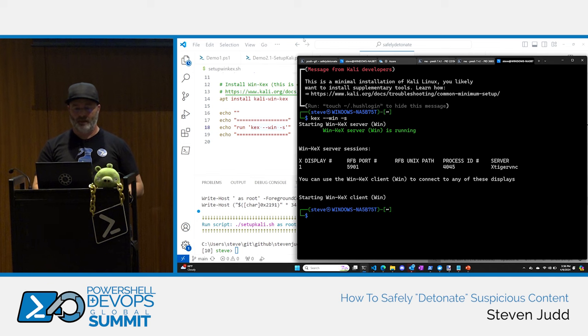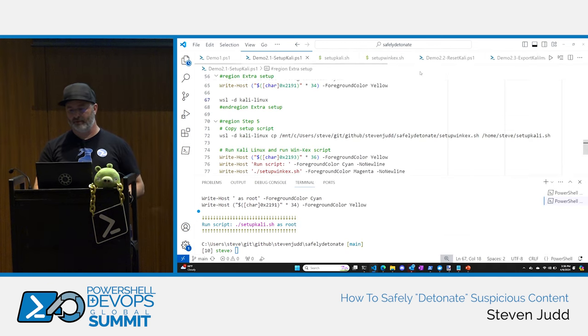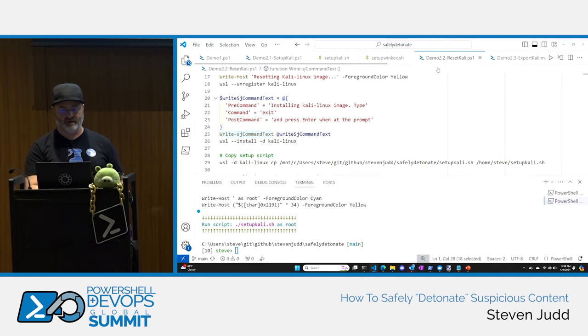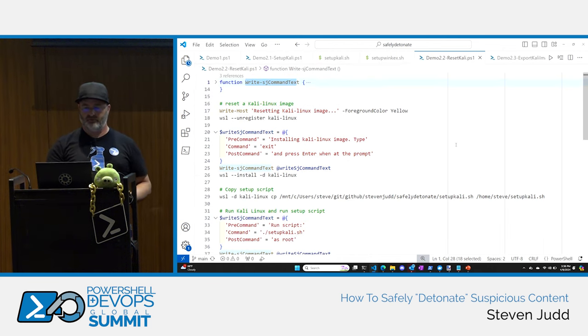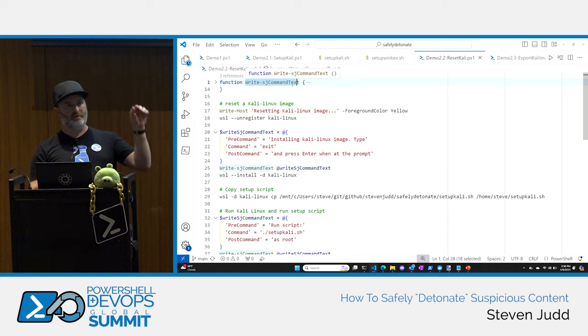Okay, more code before I get away from this, because I wanted to show you this. I'm going to close this because we don't care about that. This is how to reset Kali. Very quick, very easy. This time I wrote a function to do the command text because I got tired of having write host, write host, write host lines.